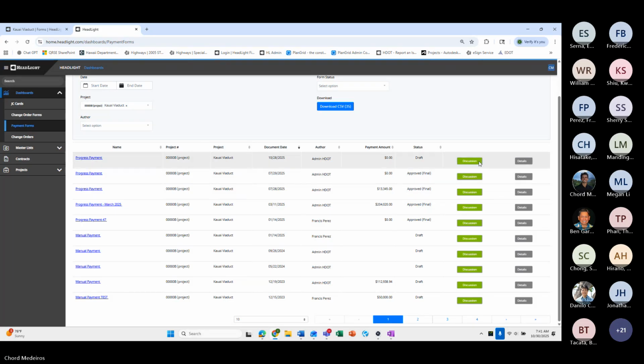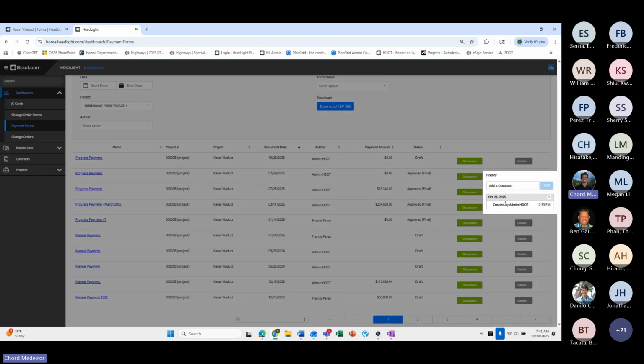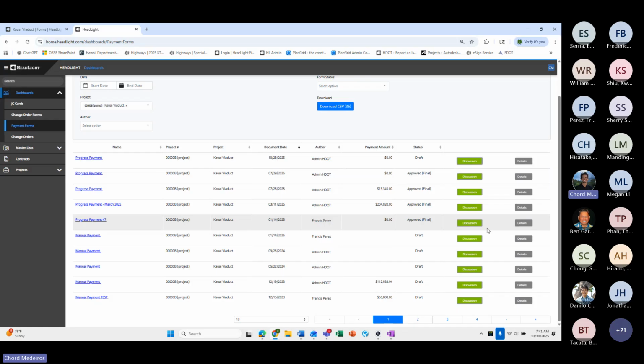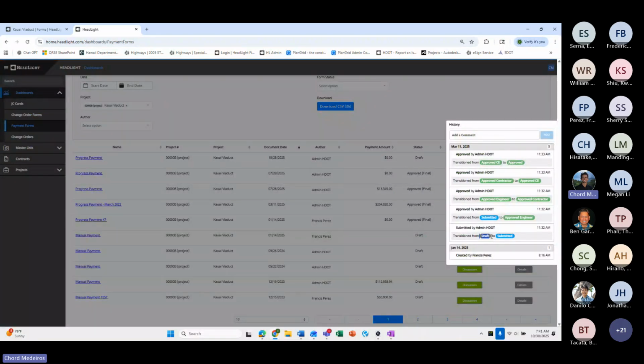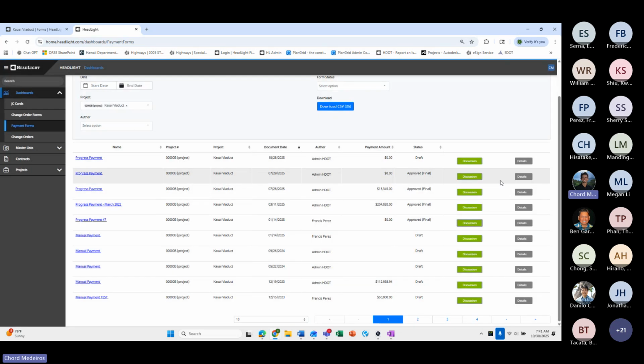Now, the green button here, discussion, will show all of the milestones that the form has gone through. So when it was created, when it was submitted, when it was approved, right? So when it was changed from a draft. Created by Francis at this time, turned from a draft when it was submitted, and then when the engineer approved it, when the contractor approved it in CE, and so on. So it'll take you through the entire process of what the form has been through and the latest status of the form. So that's the green button.